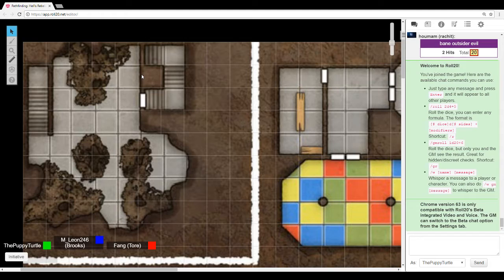Okay, so I've probably missed something, but that's the dynamic lighting on the map itself, and the map itself now needs to be populated with monsters.